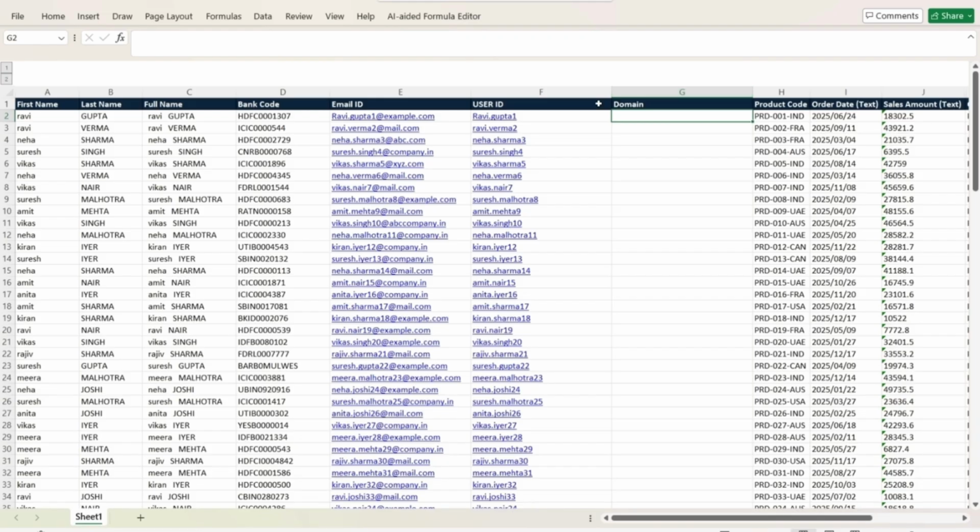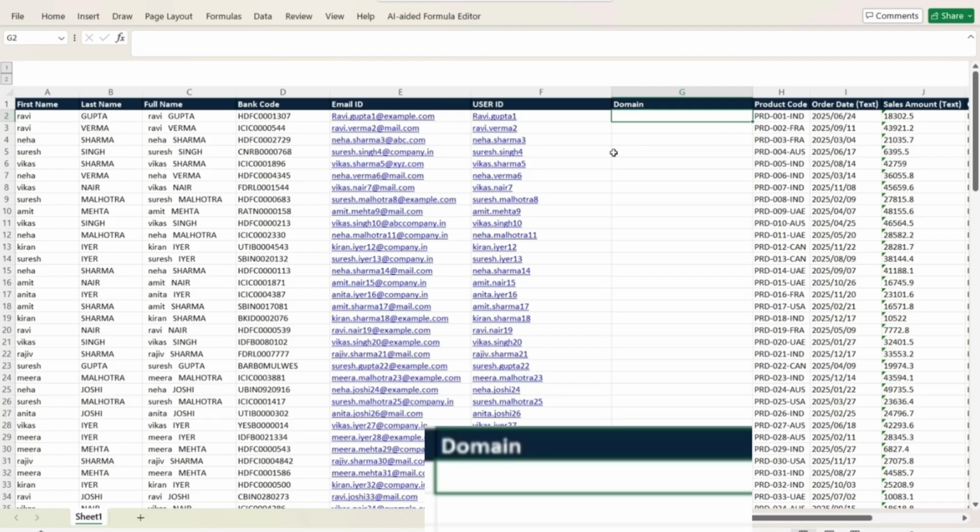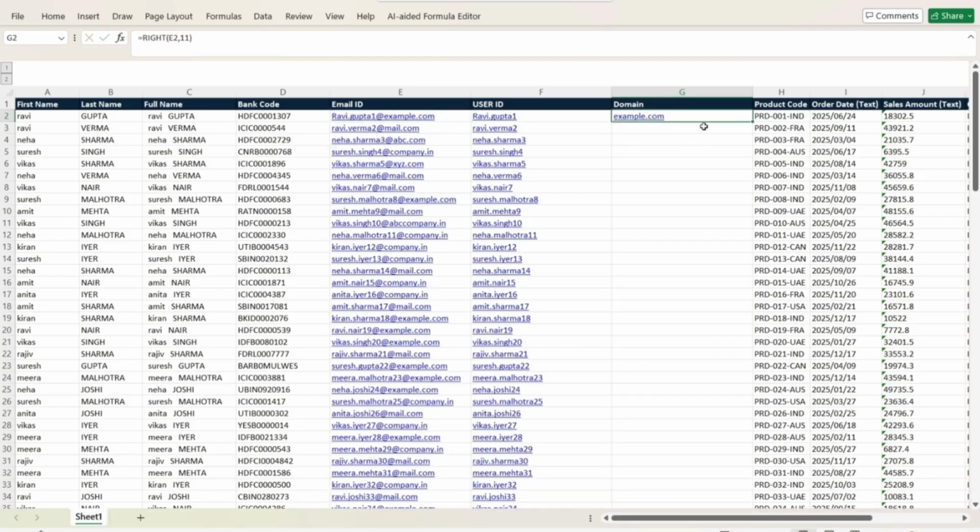To extract the domain, we can use the RIGHT function. So we will type =RIGHT( open bracket, text. We have the mail IDs, comma. The second input required is the number of characters we want to extract. Here it is example.com, so we'll say, we want to extract 11 characters, close the bracket and enter. So we get the domain name example.com.